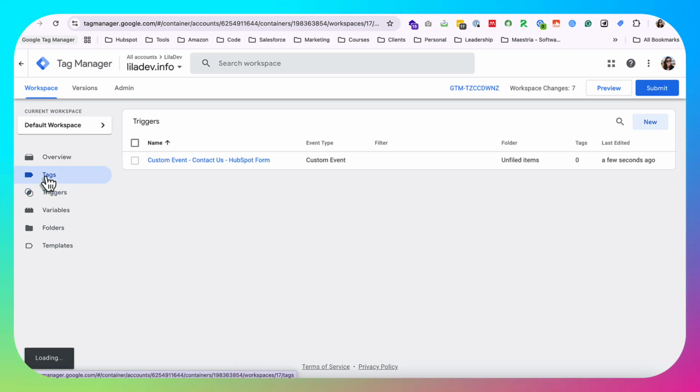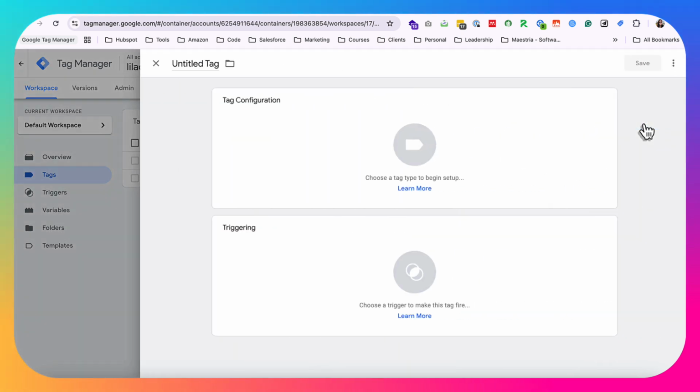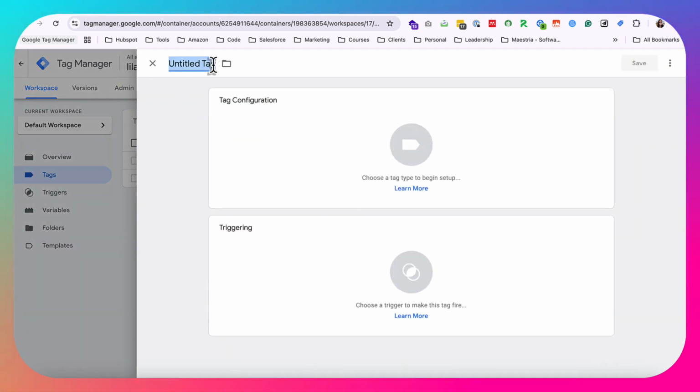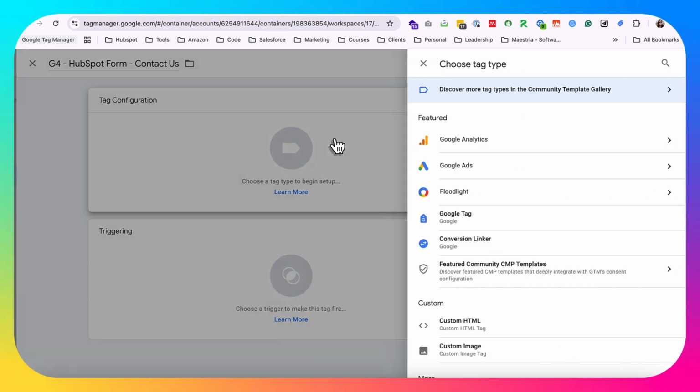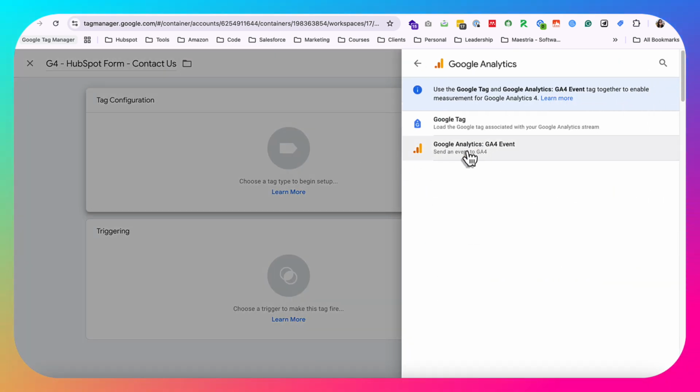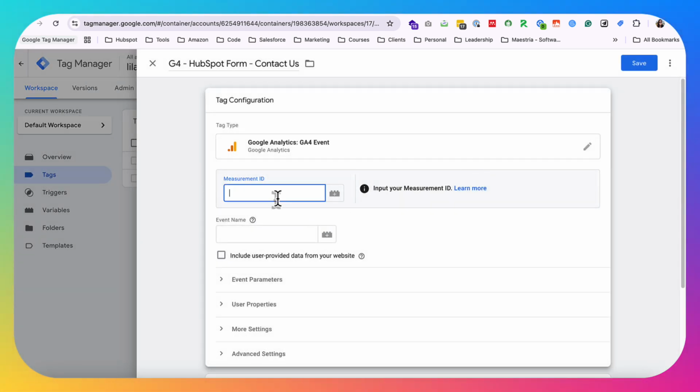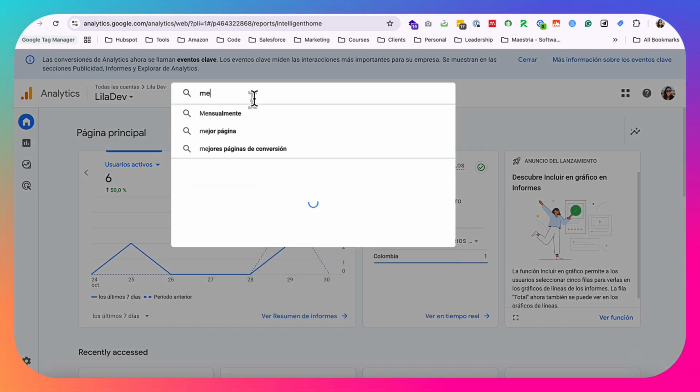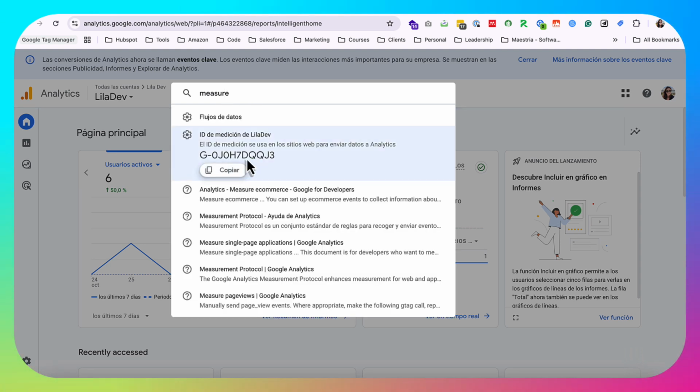Open Tags and create a new tag. The new tag is different because it's a G4 tag. HubSpot form contact us. The tag type is Google Analytics G4 event. The measurement ID that we need to add here is this. If you need to know what the measurement ID is, you only need to open here, add the measurement ID, and copy this information.